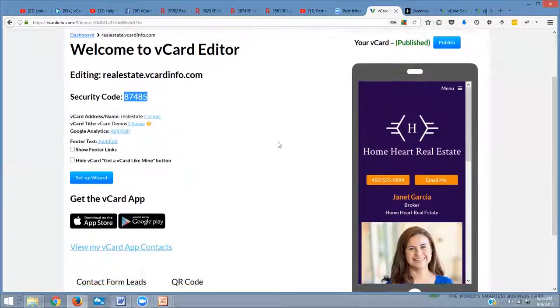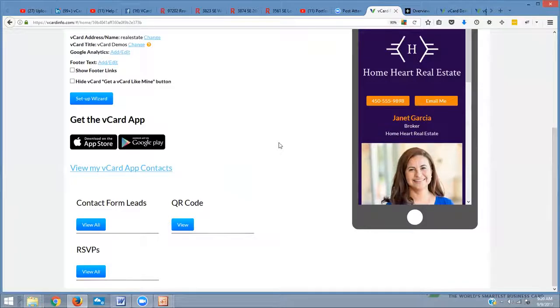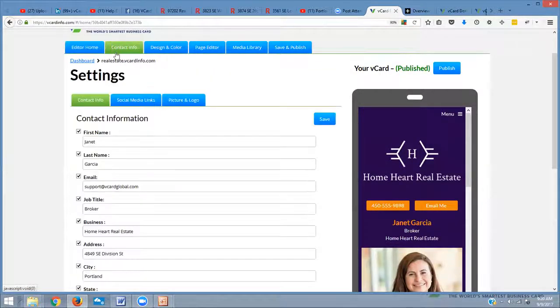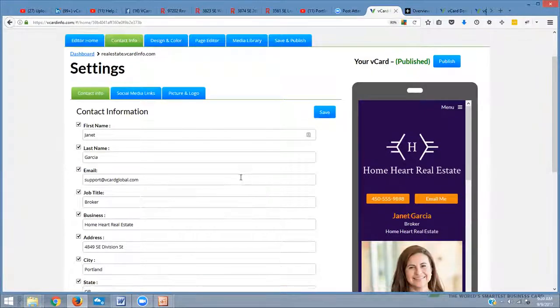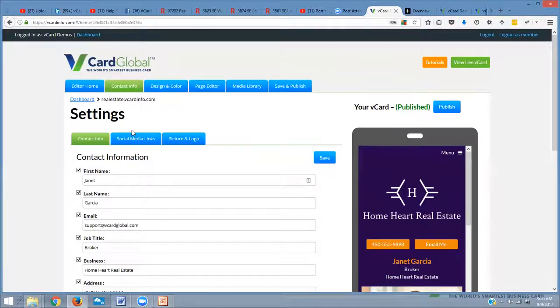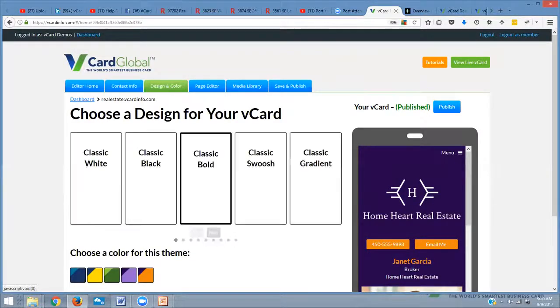And okay, so a little bit more information. Why don't we click over here to the contact info tab, the next tab over. This is the information that we just did. And this is where you would edit all that contact information, your social media information, and your picture and photo. And then we can also edit here our design. This is where you can choose a different design.